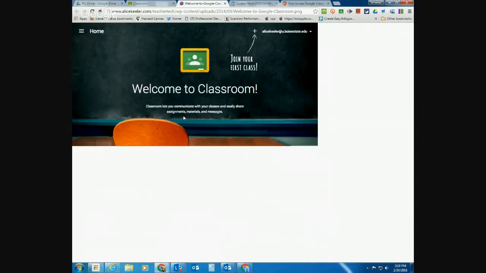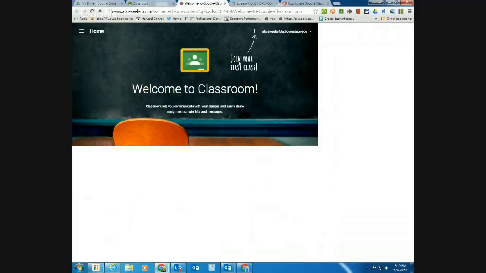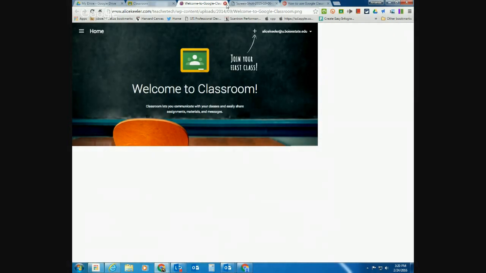Once you log in, it'll look like this page. I have these screenshots that people had done, and I just stole their screenshots. This one's from Alice Keeler. She's got fantastic stuff. If you go to alicekeeler.com, there's fantastic stuff on Google Docs, Google Apps, everything Google. And then you'll click Join Your First Class or Create Your First Class, and it'll allow you to do that.